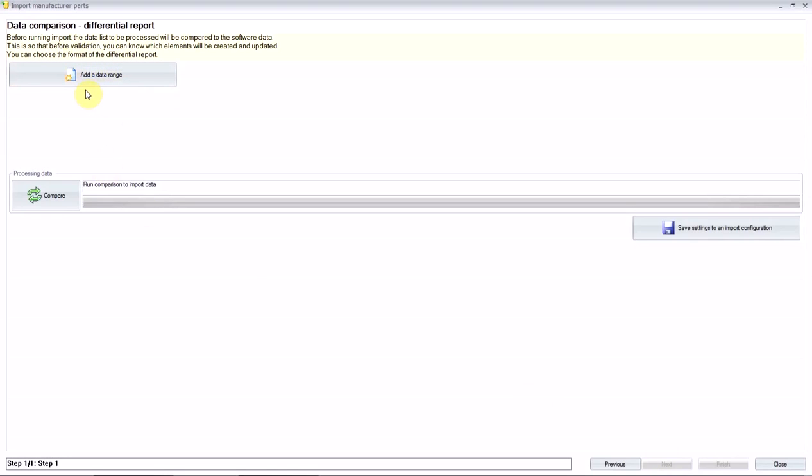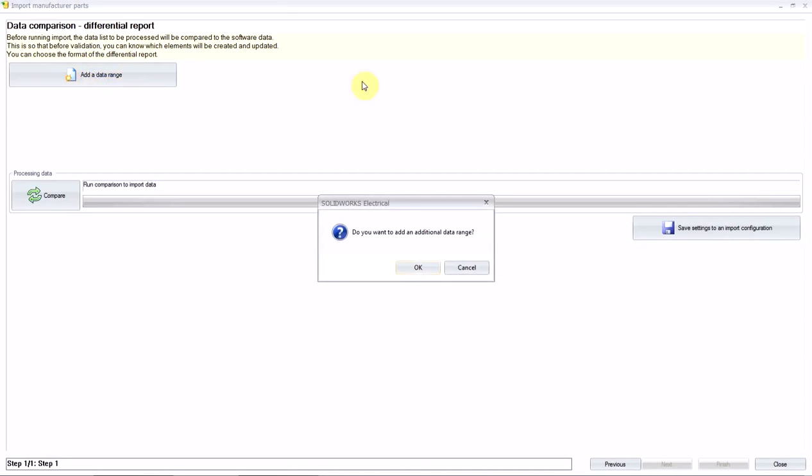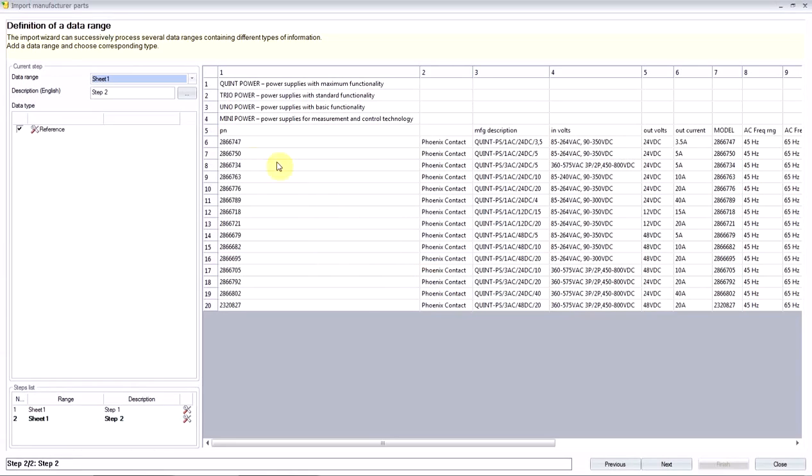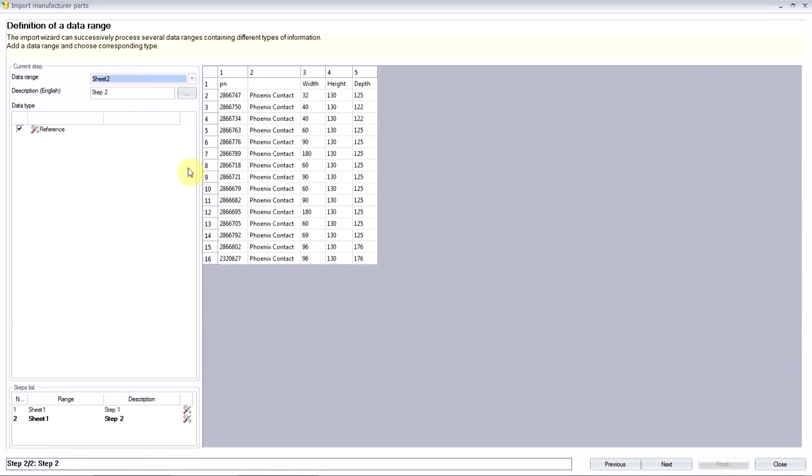If your Excel file has more than 1 sheet and you would like to import information from the secondary sheets as well, you can do that by adding additional data ranges. Now, we did have a second sheet that we would like to import from, and this looks slightly different from the first sheet. So let's go ahead and deal with this.